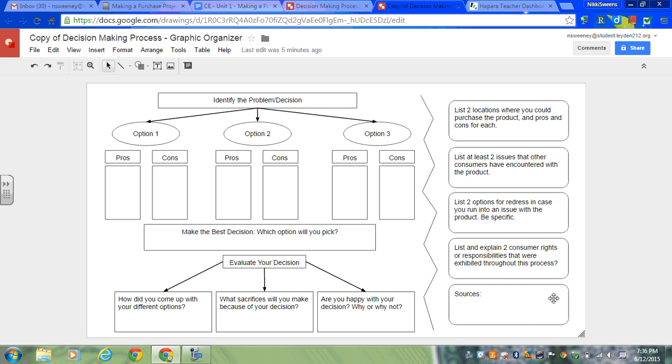Okay, and your last box here is your sources. Where did you find all your information? We're not limiting you to any amount of sources, but when you look at this, you're going to be looking at 3 different options of something, and you're looking at pros and cons. So you're probably going to have a good amount of sources, probably at least 3 to 5, if not more. So you're just going to list those sources where you found your information right here.